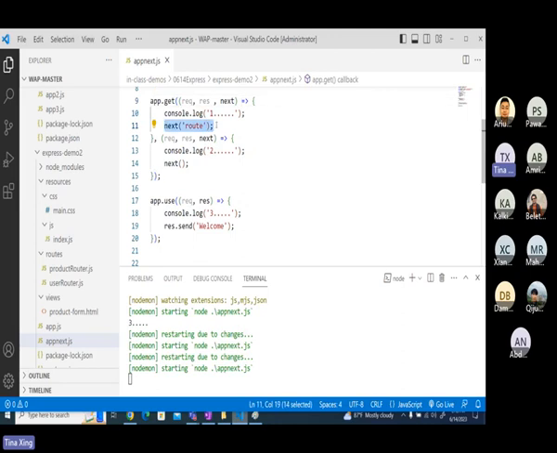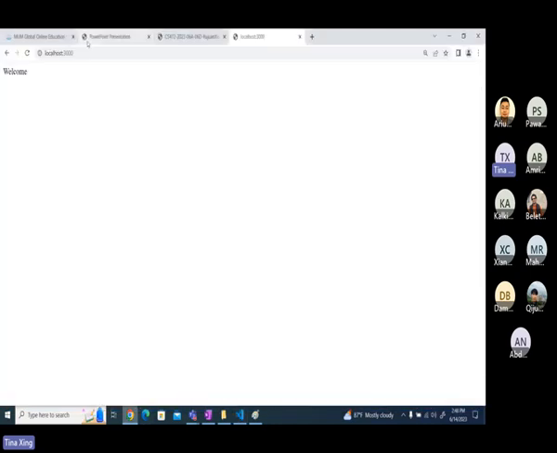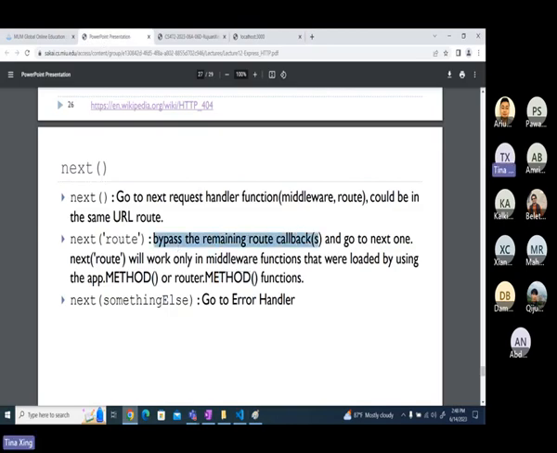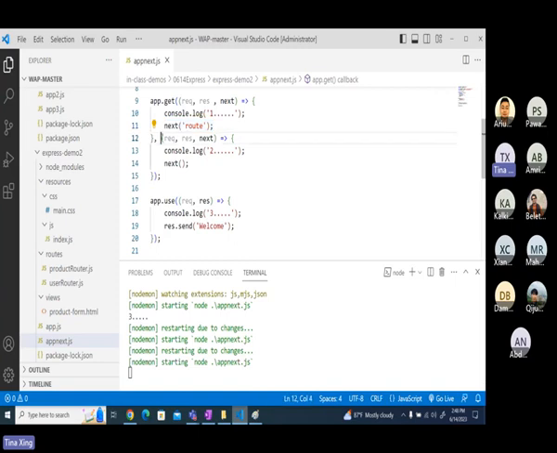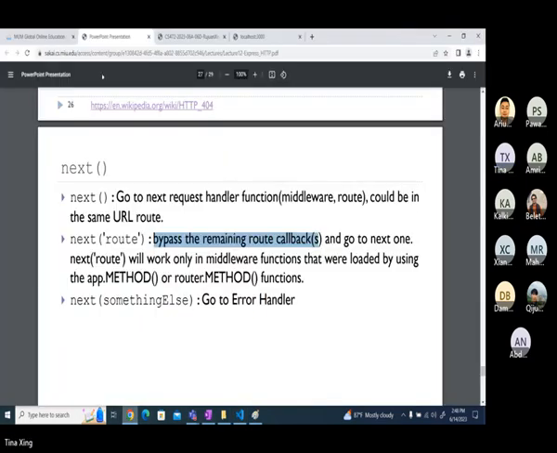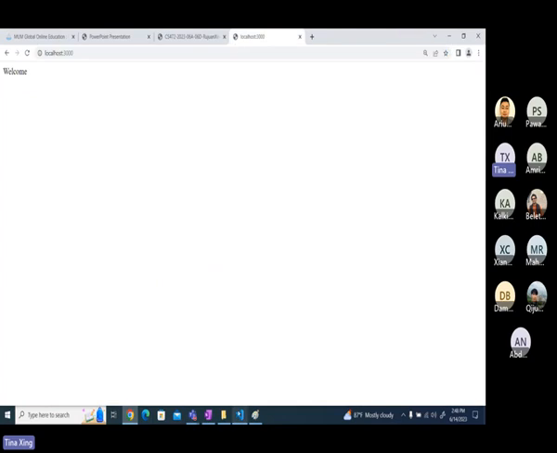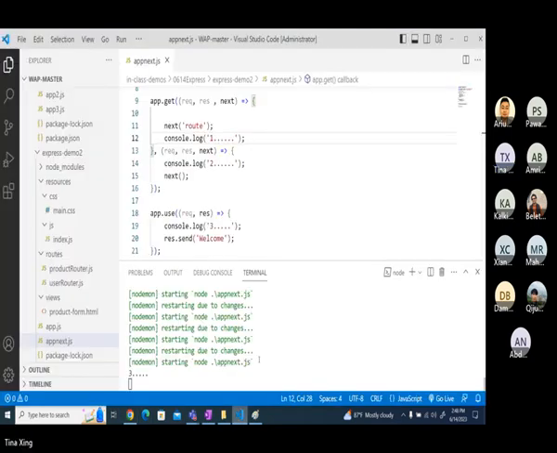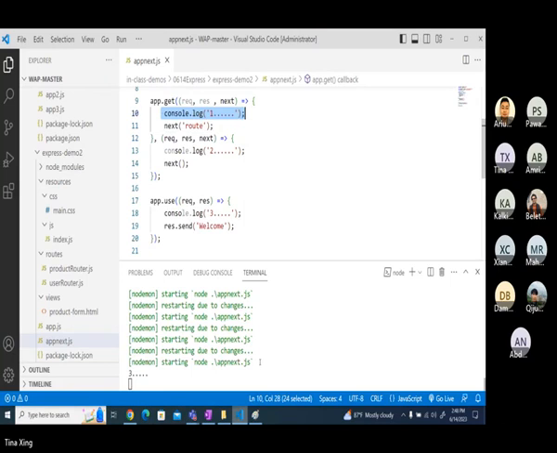Because when we have next route, it will bypass the remaining route callbacks. So here I have this one, right? This one is going to be bypassed and go to the next router, go to the next handler. But I don't know why this one is also being skipped. Let me add it here. This one is going to be different. Yeah, why? That's weird. I couldn't explain this behavior.